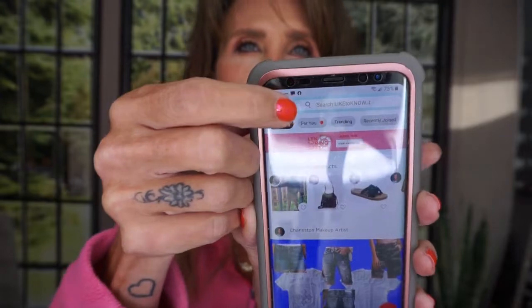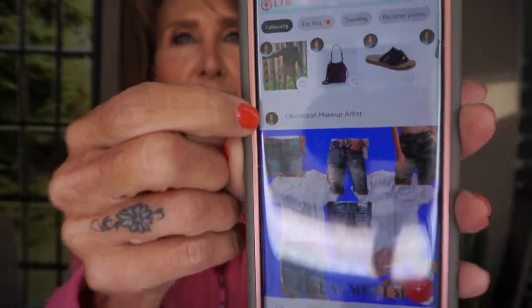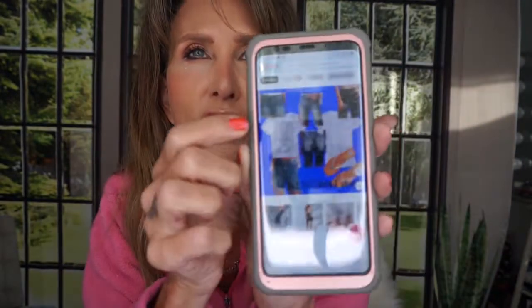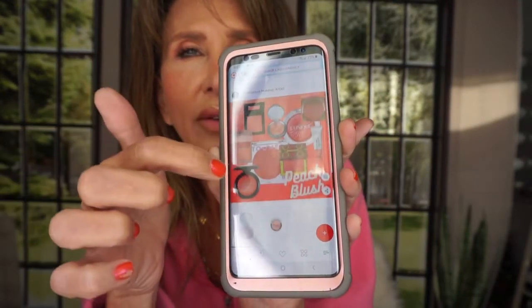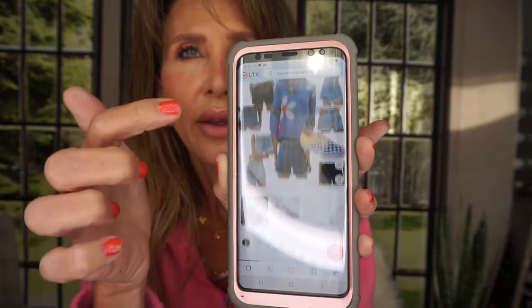and up here in the search bar you can search for whoever you want to follow, and usually they'll tell you underneath the picture what name they're using on the Like to Know It app. And in my case, I'm using Charleston Makeup Artist, which is right there. It says that right there. So it'll load all the pictures that I've done. So there's the one I did today. There's the one I did yesterday, and so on.